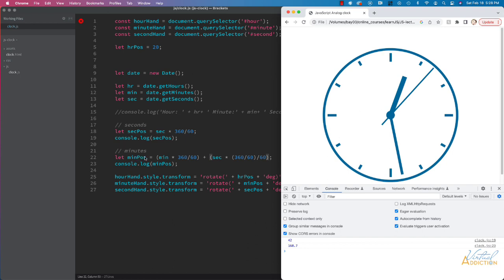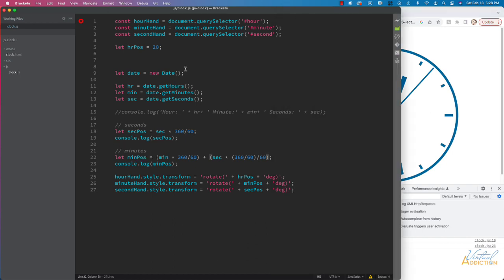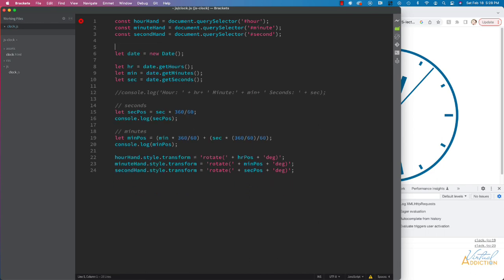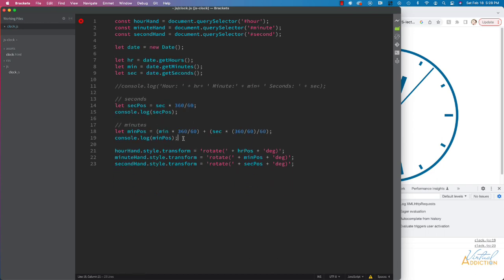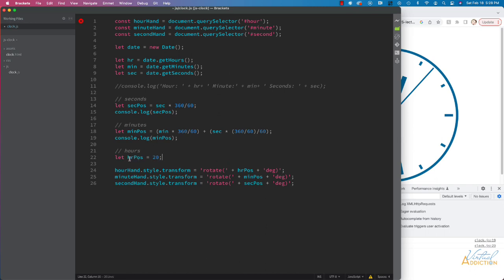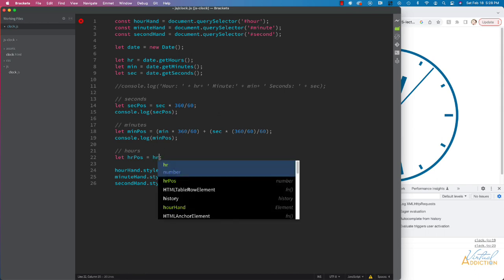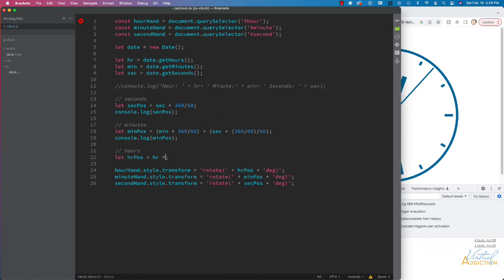So finally, what we have to do is our hour position. So let's grab hours up here. Let me just tidy up my code a little bit and comment right here. And what we'll do is paste in our hour position. And in regards to the math, we're going to take the value of hour from above. We're going to go ahead and multiply that by 360. And this time, instead of dividing by 60, we're going to divide by 12. And that is because we're dividing the clock face into 12 segments for the hour.